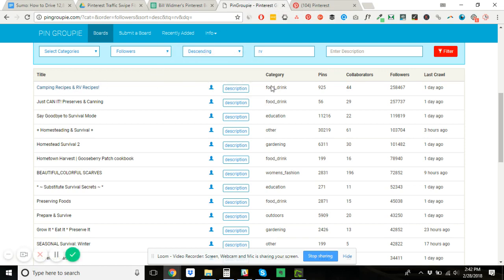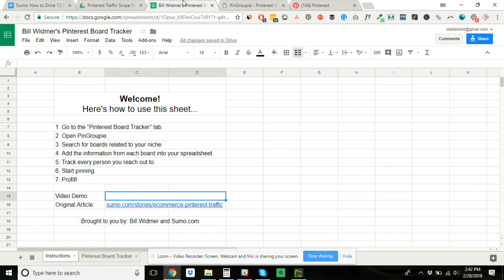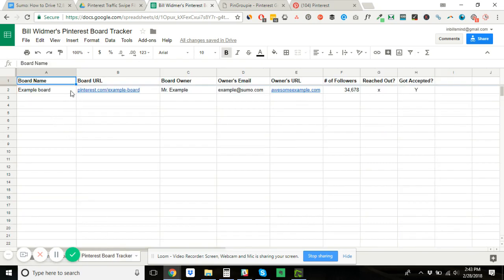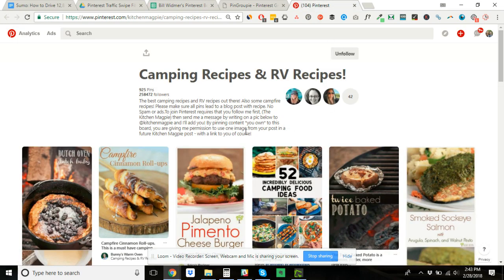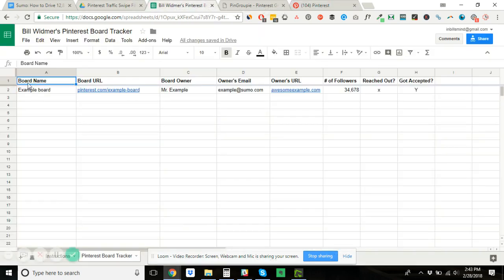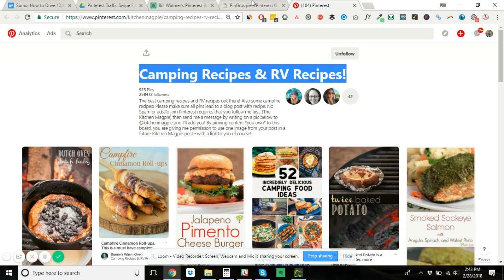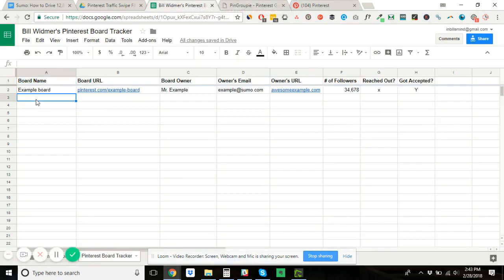So once you find a board that looks promising, come over here and we already did step 3. Now we're going to add the information from each board into the spreadsheet. So come to this tab. I have an example in here, but we'll use this as an example. So the first thing we have is the board name. This one is camping recipes and RV recipes. So I'll just copy that.